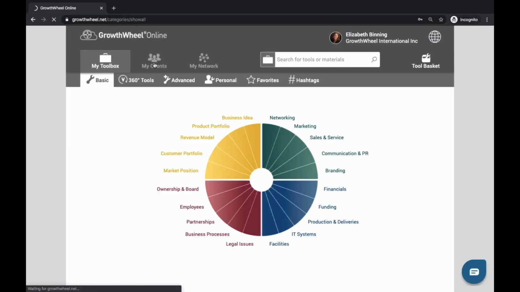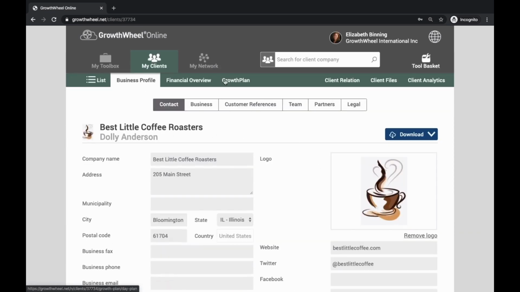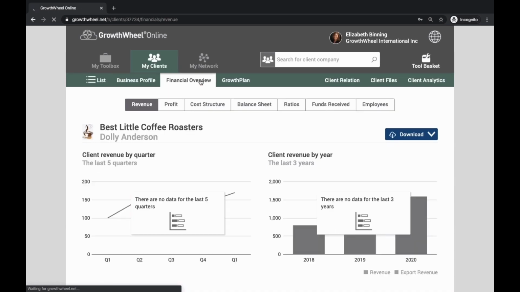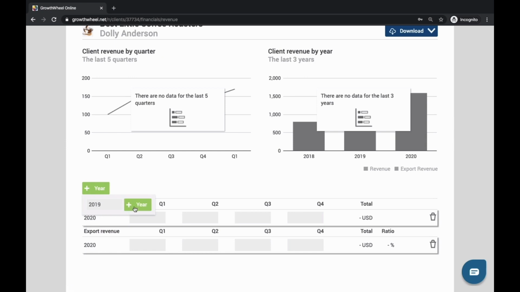Select a client from the My Clients menu. Go to the menu Financial Overview. You will automatically be taken to the Revenue tab. Click Plus Year to add the current year and last year.